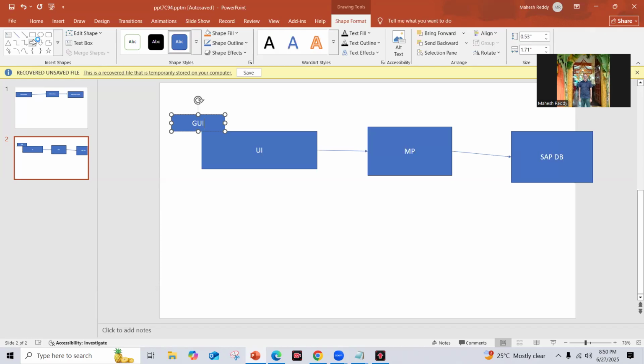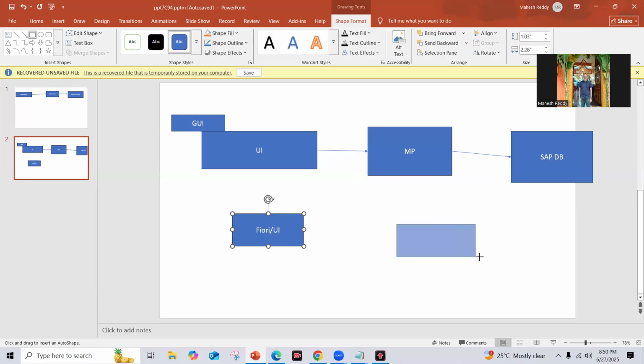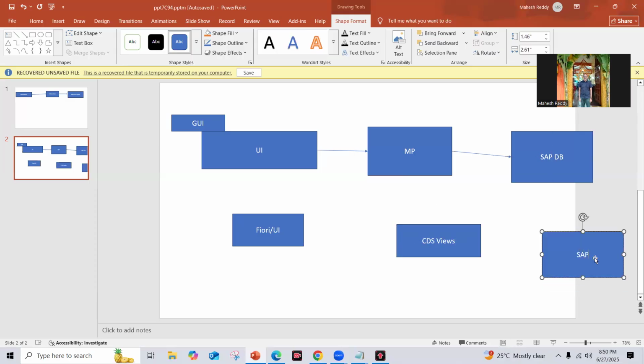Okay. So now the point here is, this is when it comes to RAP, right? So we can ignore this module pool programming concept and all. So what I understood is, this is the UI screen, maybe Fiori application, Fiori UI screen, user input. And here the CDS piece will be there. Here SAP database tables will be there.